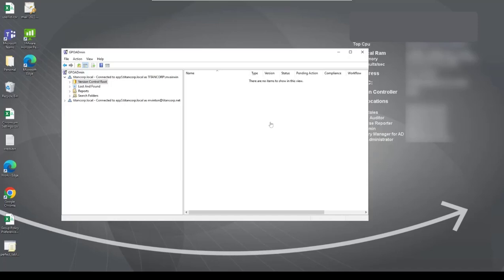Today I'd like to talk about the version control root within GPOADmin. For folks that are new to GPOADmin, this is one of the aspects of it that takes the most getting used to.